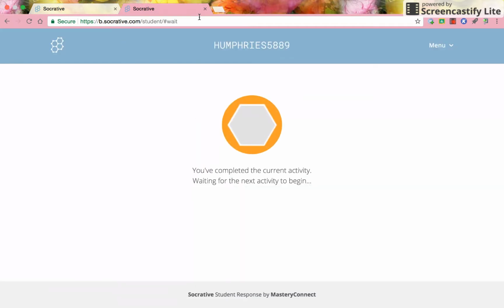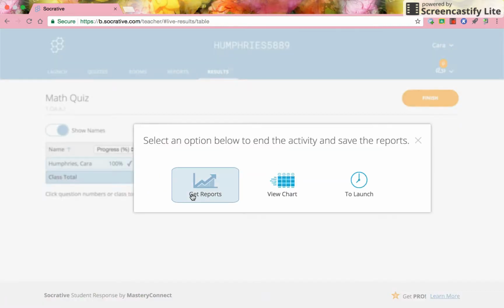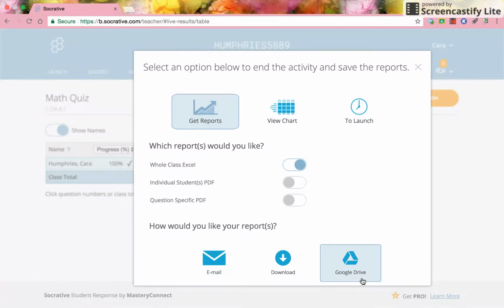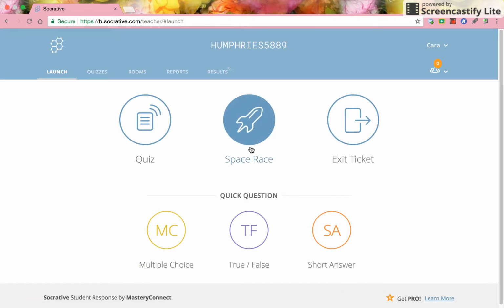And now the activity is over, so the students have nothing else to work on, so no more distractions. You can exit out and you'll see all of your students' responses, which is great. So you click finish, you get reports if you want, and you can put them on your Google Drive. And it always goes back to the teacher login for safety reasons, I think.